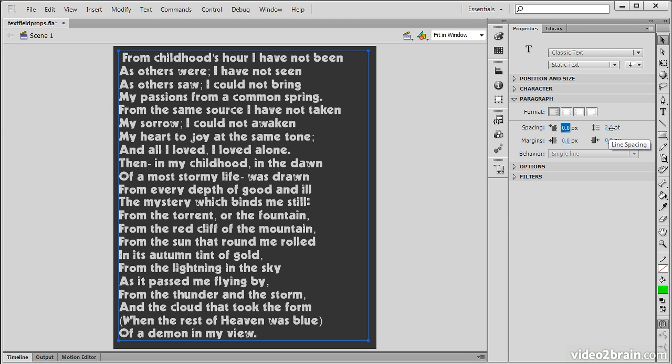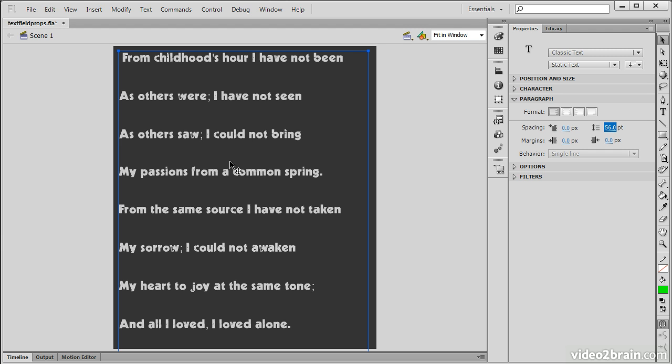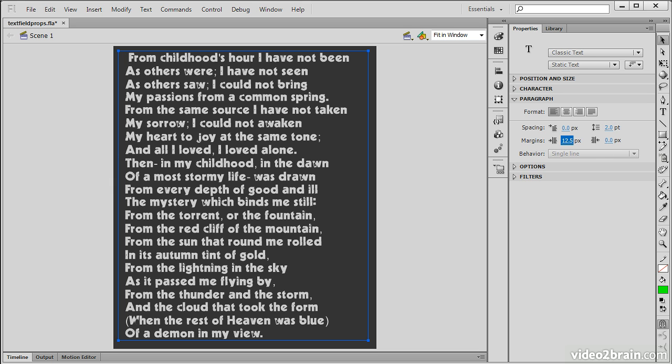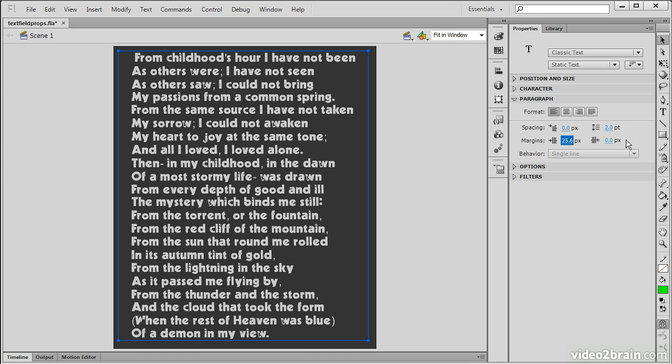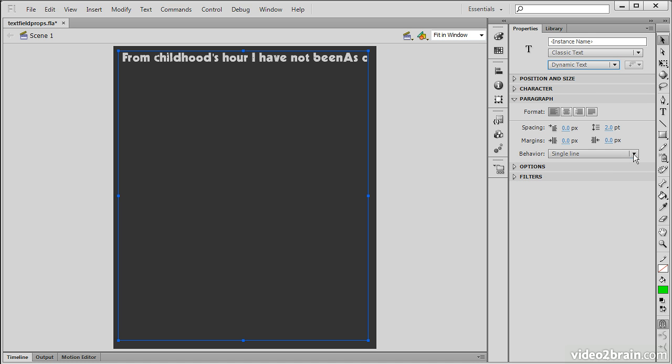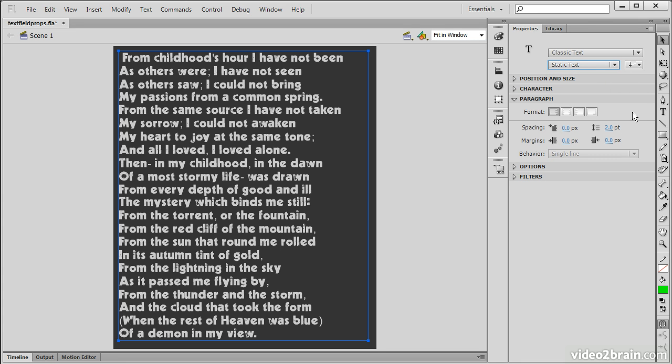Then you have line spacing. So we can increase the spacing between lines if we wish. We can set our margins. And these will set along the left and right sides. And we can choose certain behaviors for this. So if I change this to dynamic text, we can see that we can choose from single line, multi-line, or multi-line no wrap.